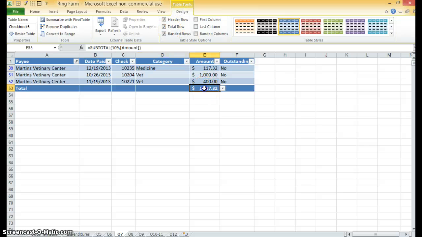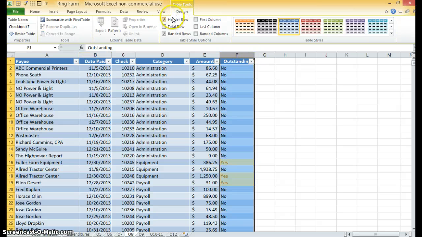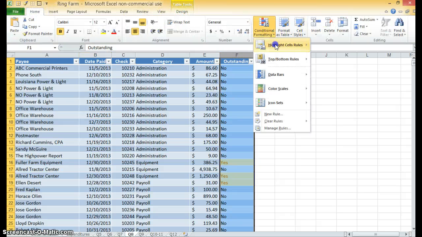Another copy of the expenditures worksheet was created and named Q8, and then I used conditional formatting to apply yellow fill or dark yellow text to all outstanding checks.